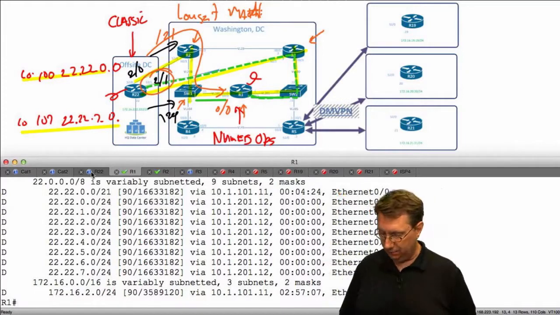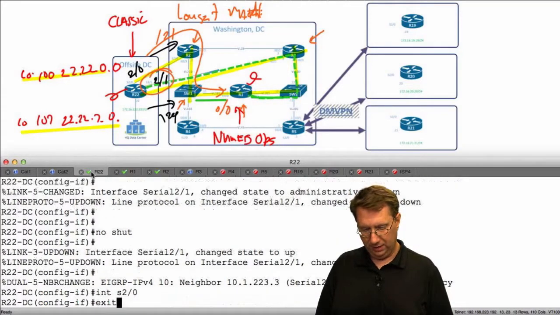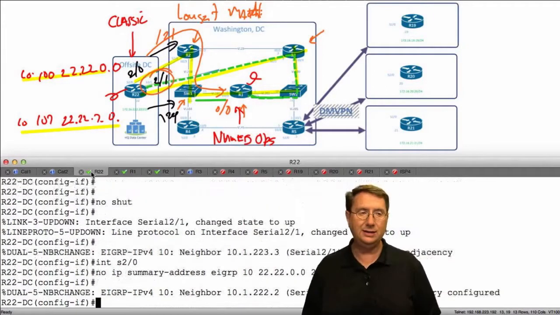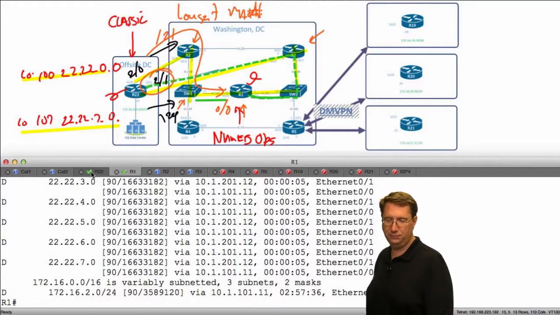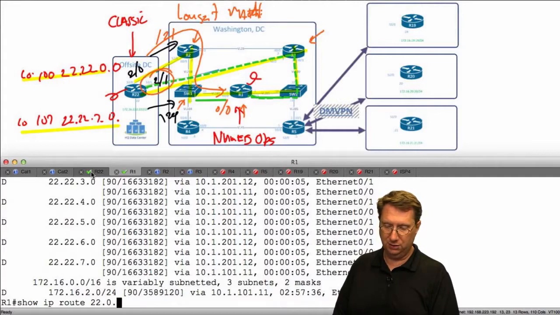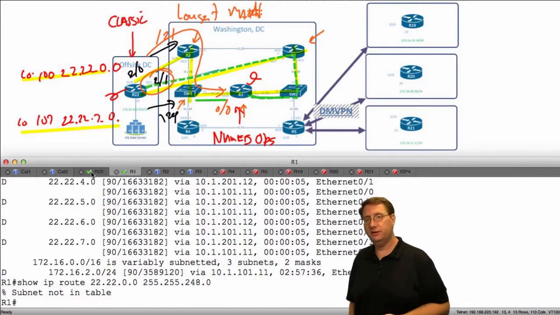So what I'm going to do is remove that summary, and we're going to take ourselves back to where we were before. So I'm going to go to interface S2/0, and I'm going to say no IP summary address, and I'm going to use the right address this time. And then let's take a look and see what's happening on R1. Ultimately, we should load share against all of these prefixes, which is what's happening. And if I come up here and show IP route 22.22.0.0 255.255.248.0, I have no entry in my routing table anymore. So in other words, I've withdrawn my summary prefix.